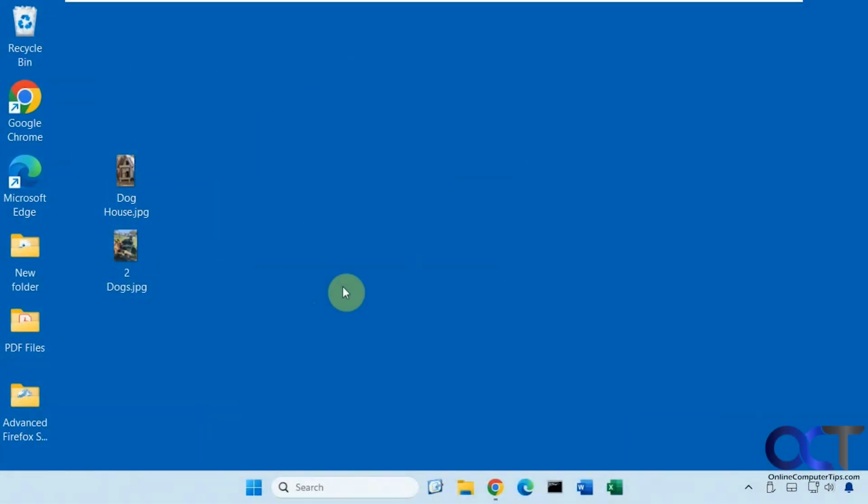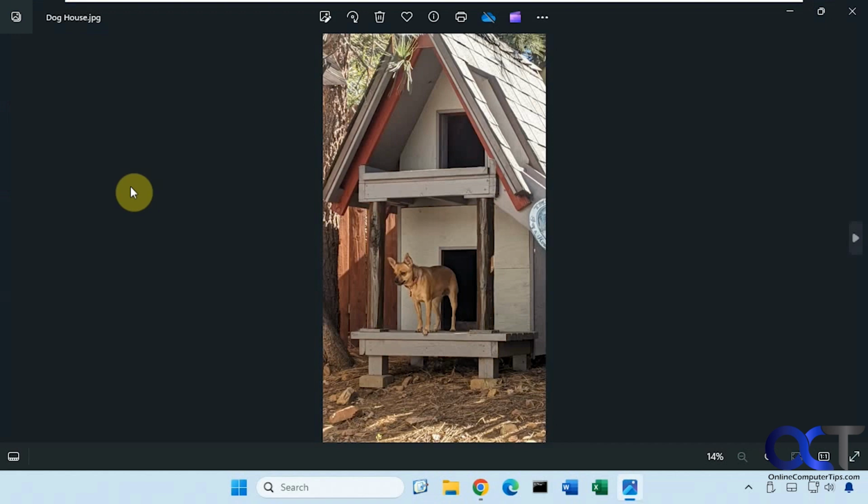Hi, in this video we're going to show you the background blur tool that comes built into the Windows Photo app. Alright, so to use it, we're just going to open up a picture here. And then once we have it open, we'll go to the Edit button.